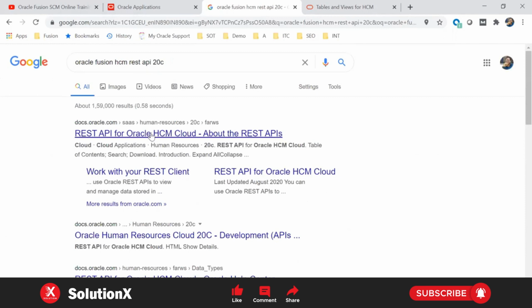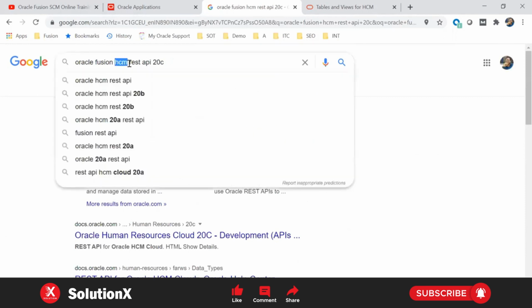You'll find them from here. This is for REST API, HCM, procurement, financials, you can type. If it is a table, you type table. If it is REST API, type REST API. If it is FBDI, type FBDI.